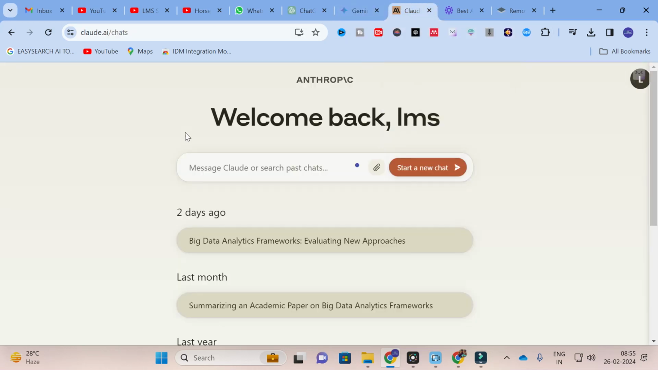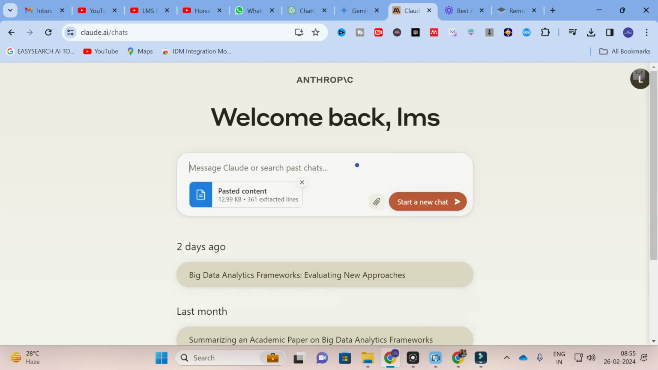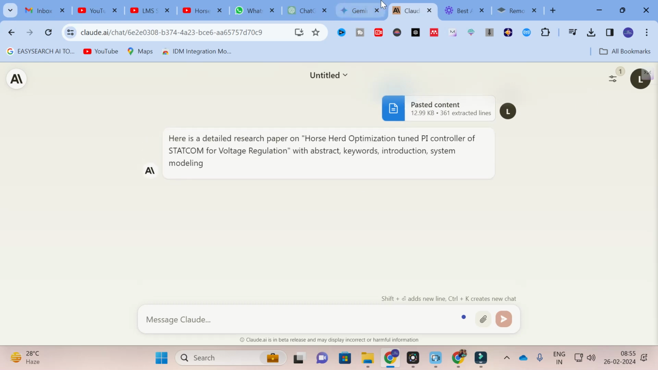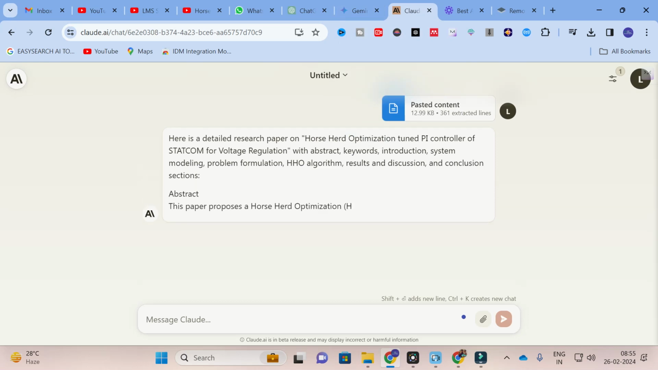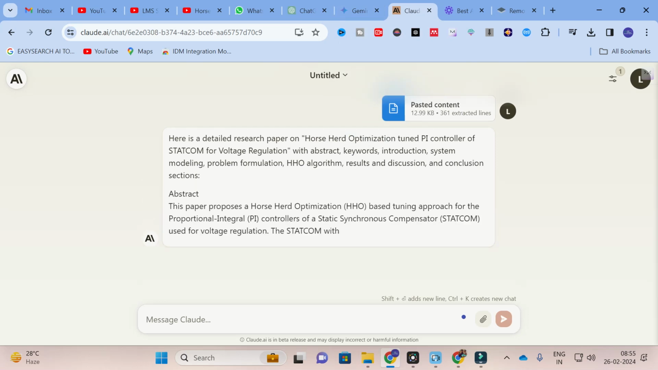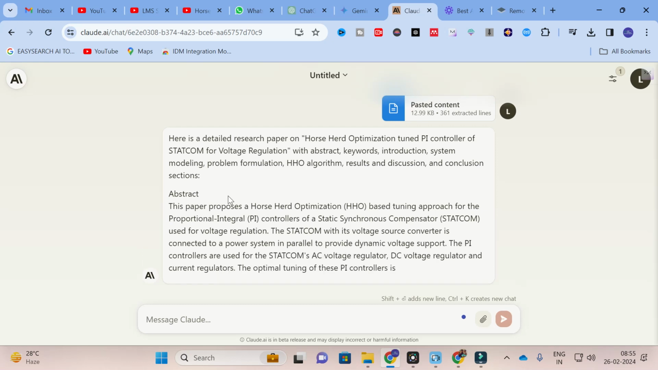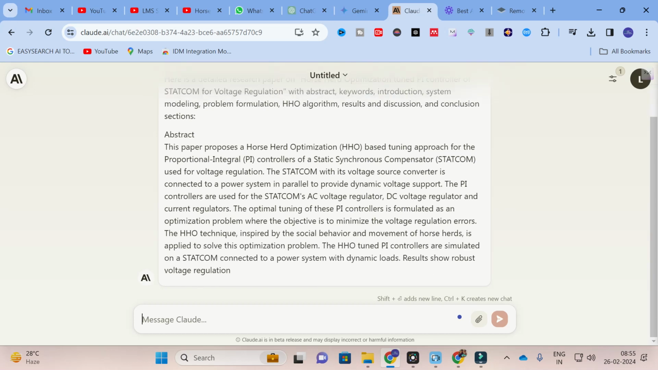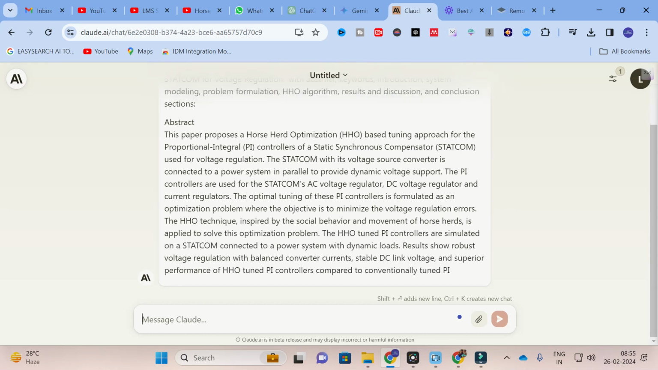After that I am going to do the same with Claude AI. What you can do is copy and paste into Claude AI and then click enter. The pasted content is converted, and here you can see a detailed research paper on Horsehead optimization is generating. Yes, the abstract has started to generate. It will take several seconds to generate all the content.